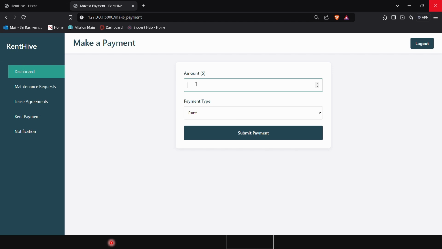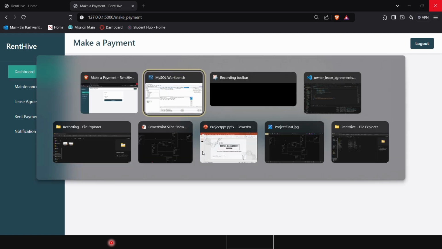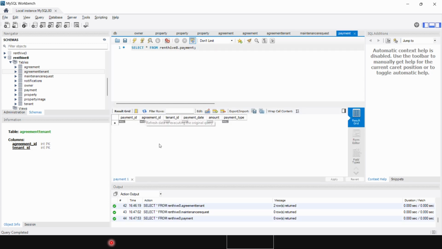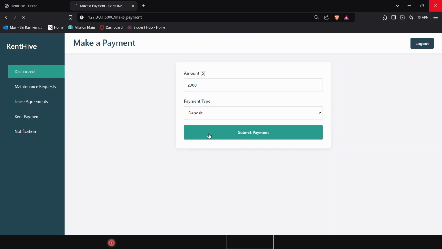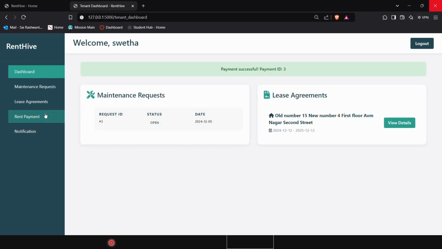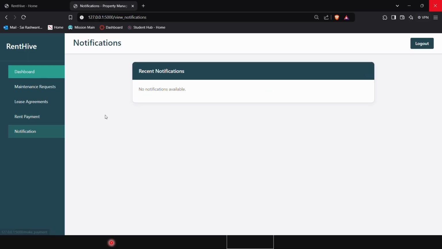The tenant can also pay the rent through this website. So let's say he'll be paying the rent or the deposit. The payment table looks like this before, and after submitting the payment, the record has been inserted into the table as well. The notification is where he can see all the notifications posted by the owner.